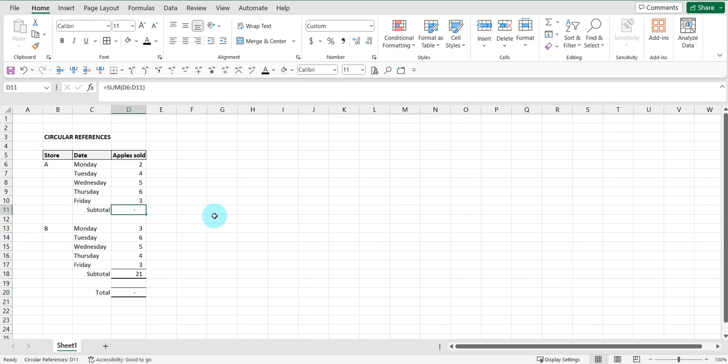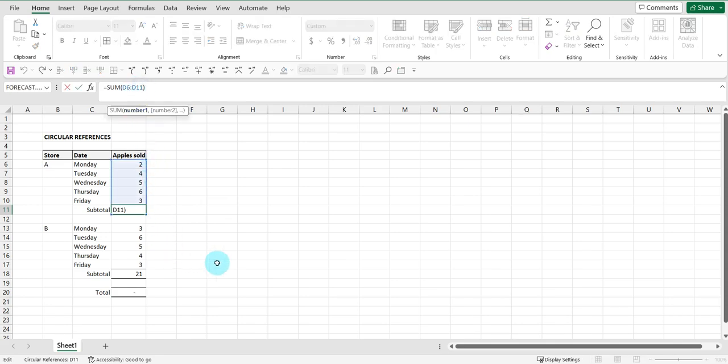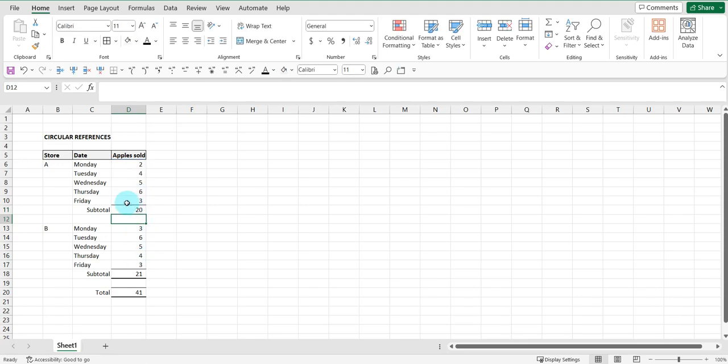Circular references are pretty easy to fix. All you have to do is to come into the formula and edit it so that it only picks up the information and not its own total. And now you'll notice that the data seems to make sense. Now, the information in this table was pretty small, and we were able to identify where the errors were by simply looking at them.